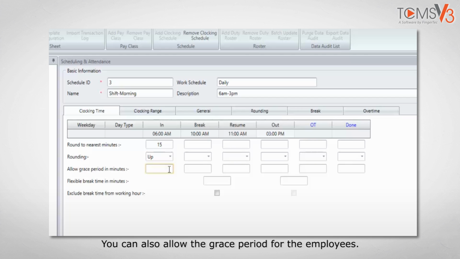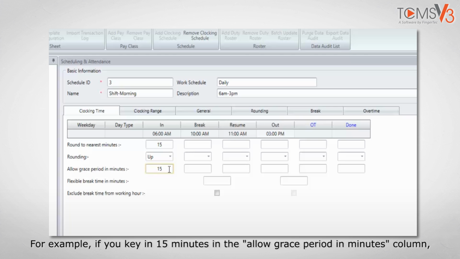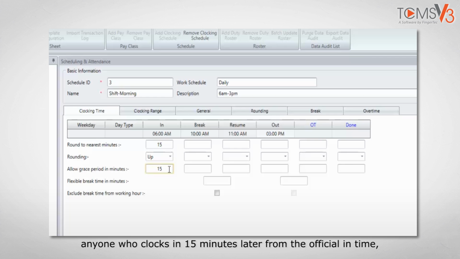You can also allow the grace period for the employees. For example, if you key in 15 minutes in the Allow Grace Period in Minutes column, anyone who clocks in 15 minutes later from the official in time will not be considered late in the attendance sheet.